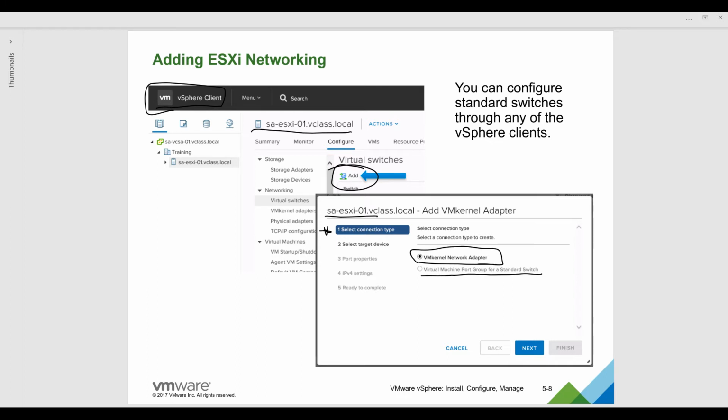As per this slide here, we're going to look at the VM kernel network adapter. Once you get that set up, you'll then select your target device, your port properties, your IP address settings, IPv4. Then it's going to have you ready to complete.